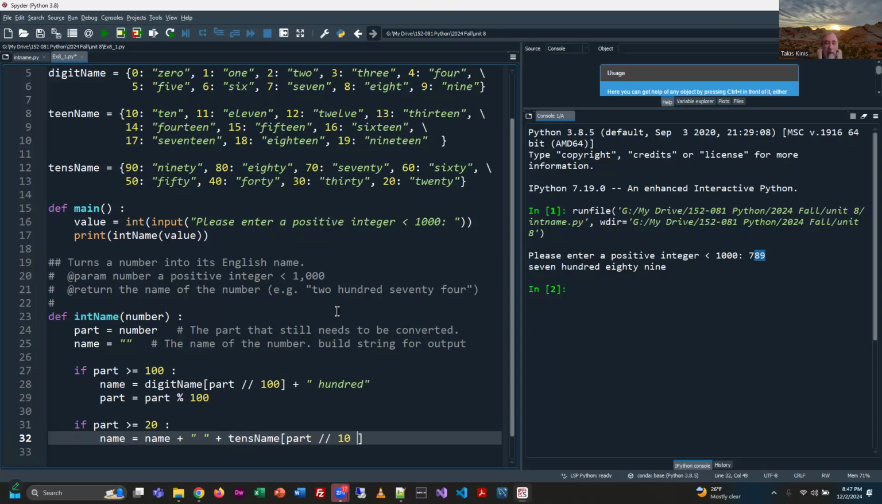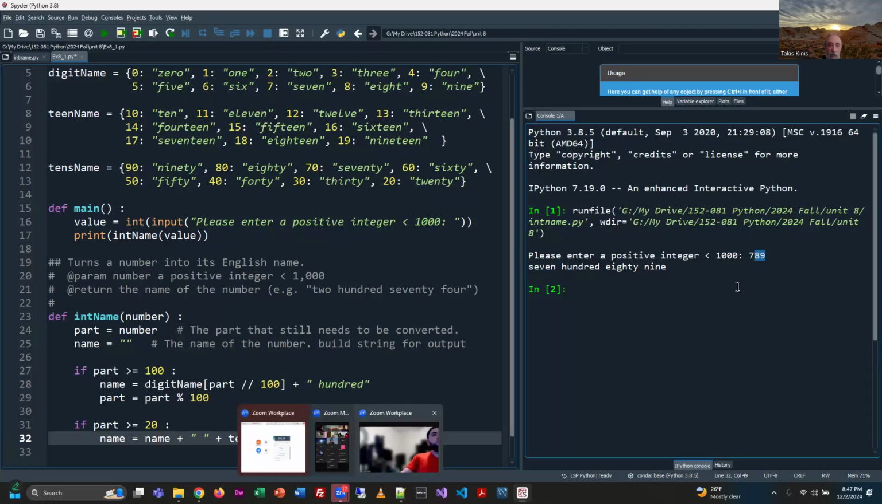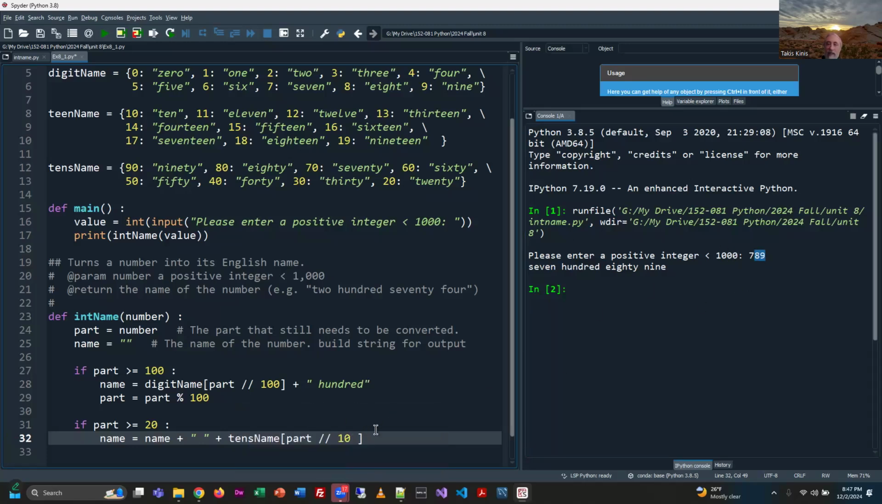All right, so think about what happens there. If I have 89 and I divide it by 10, integer divide, so no remainders, how many times does 10 go into 89? 8 is the answer. Yeah, 10 goes into 89 8 times with 9 left over. We're only looking at the 8.